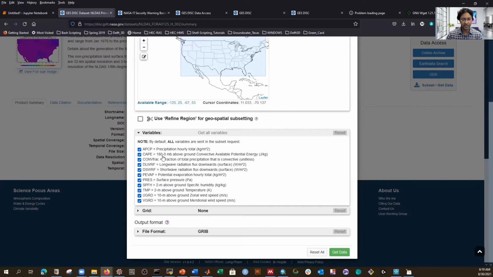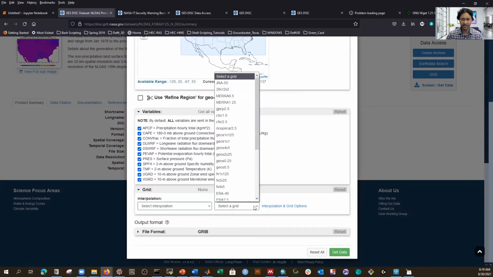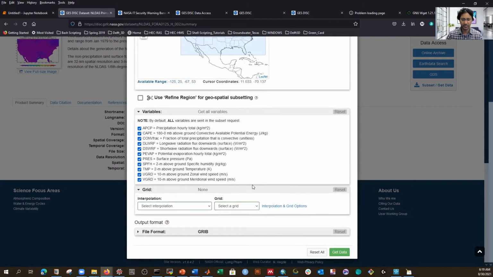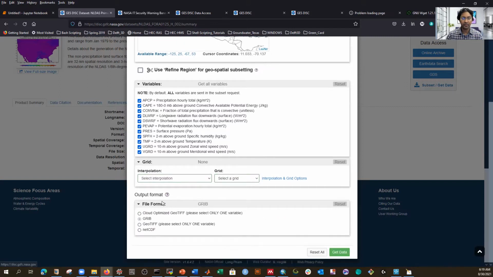Okay, so once you are done with your options, the variables, then you can go for grid. You don't need to select anything, it is by default. We don't need to select any grid, but you can select the format. By default it is GRIB format.